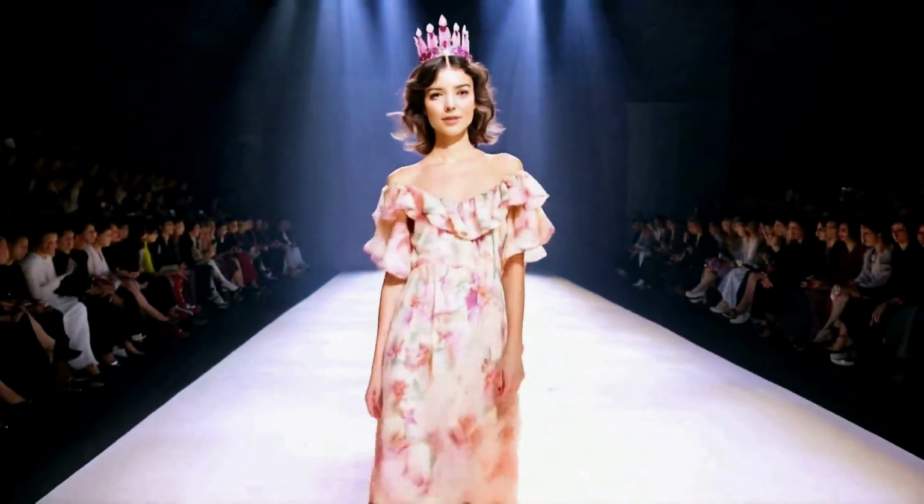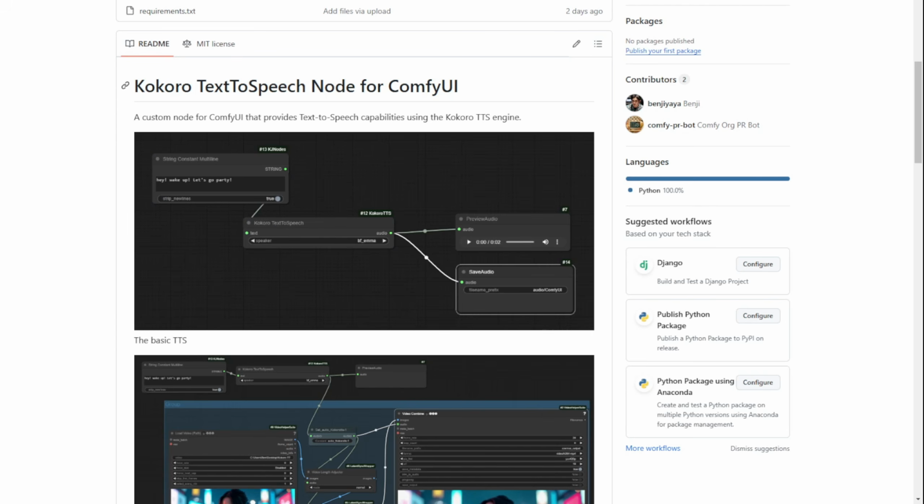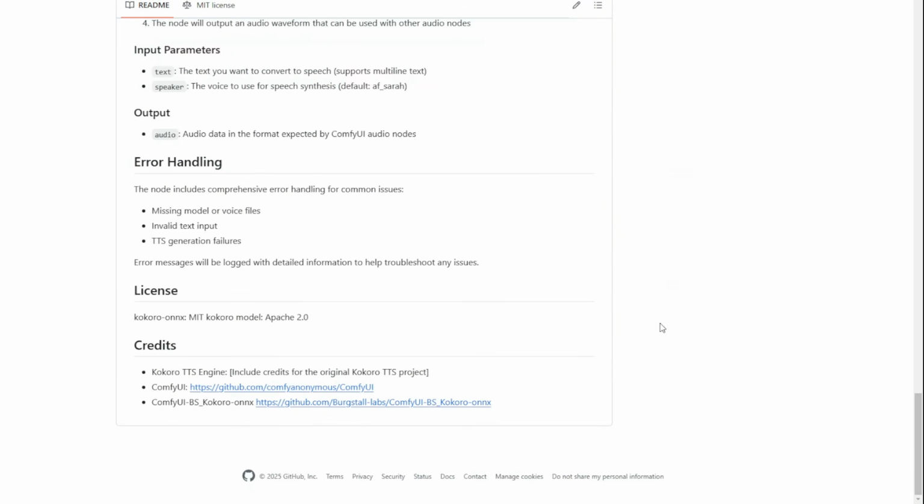This is text-to-speech using Kokoro in ComfyUI. I've made ComfyUI custom nodes for it. This is actually based on another Kokoro ComfyUI custom nodes project. As you can see, I've listed all the credits for ComfyUI, the base project, and the Kokoro TTS engine, which is the AI model used for text-to-speech.